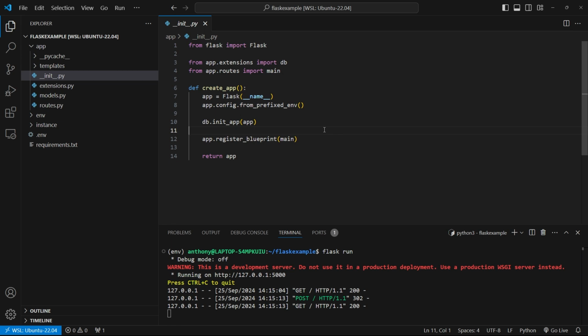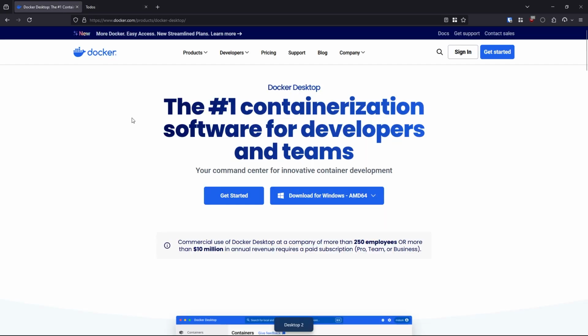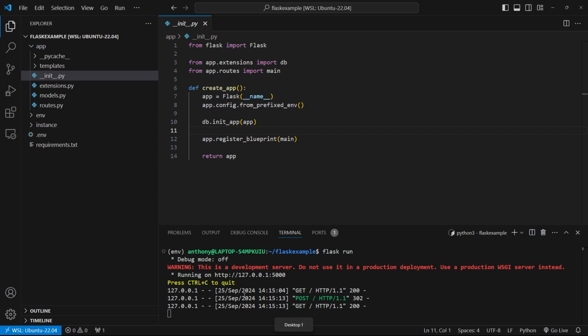Before you can even put Flask in a Docker environment, you need to have Docker installed on your machine. And the easiest way to do that is just to download Docker Desktop. If you just search for Docker Desktop, the first link is going to be the page where you can both download it and create an account so you can sign into Docker Desktop when the time comes.